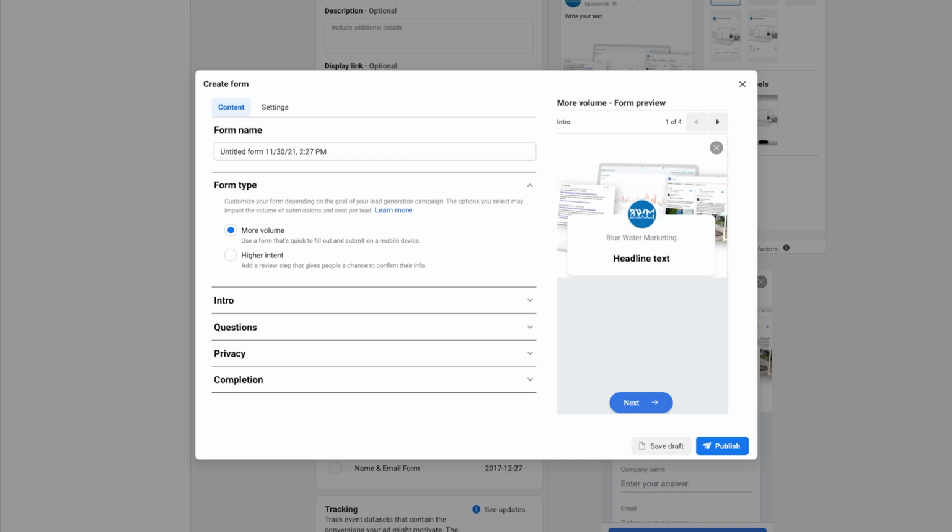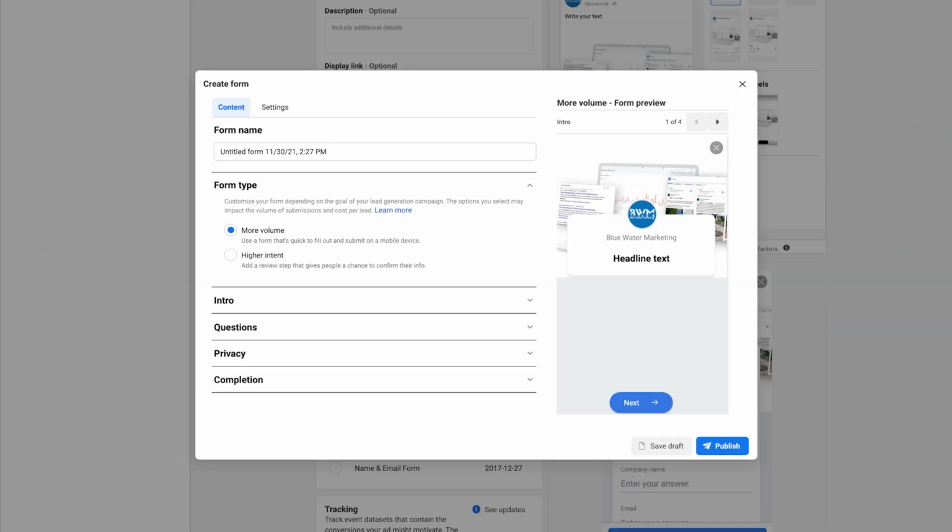Then things get a little weird. Here's where we create our form. And the form has a mobile preview or a desktop preview that'll show you exactly what it looks like to create an instant form on Facebook. Now you have two different options. You have your more volume or your higher intent.